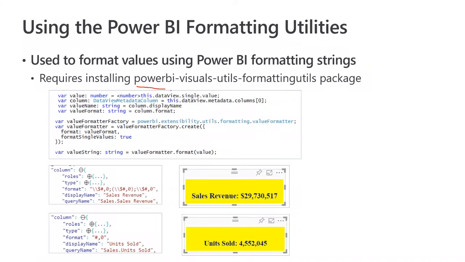What I want to do is point to the different demos I'm giving you as where you can see the code to start. But there is an extra Node.js package, which is powerbi-visuals-utils-formattingutils. That gives you the ability to create a formatter. Once you create the formatter and give it that format value, it's able to give you a string that takes that number and puts the proper formatting in place.